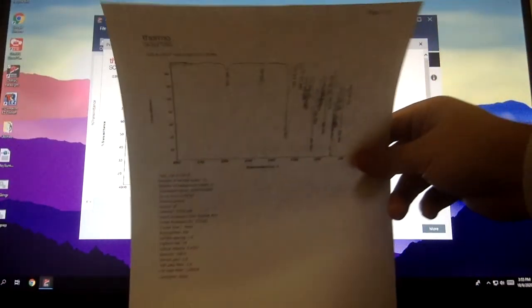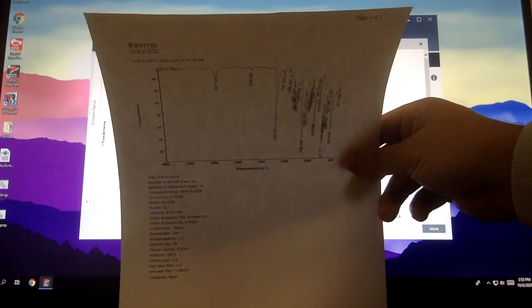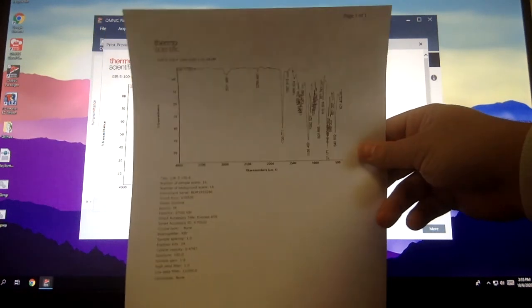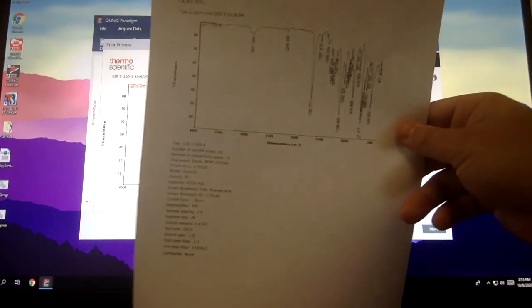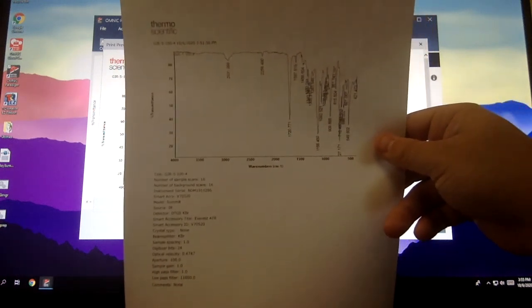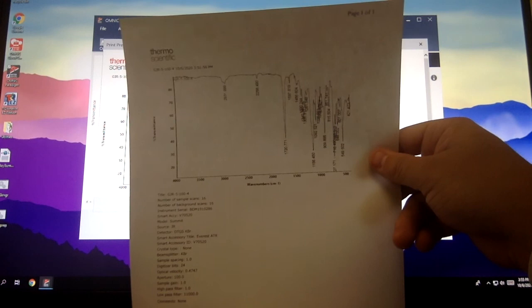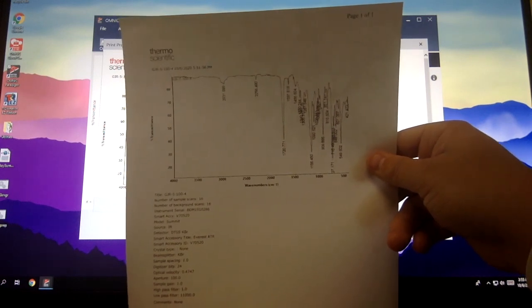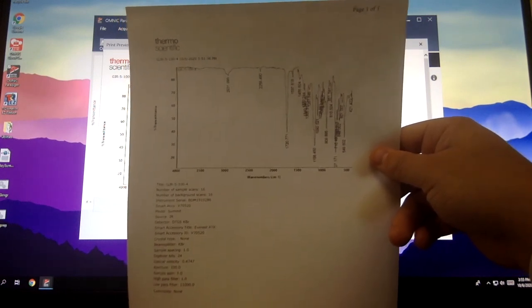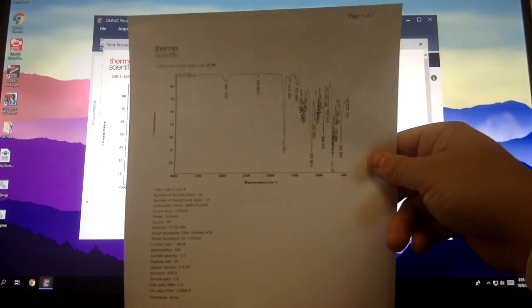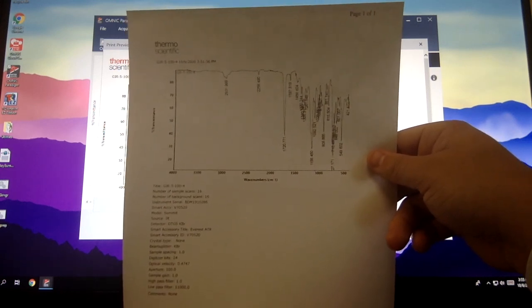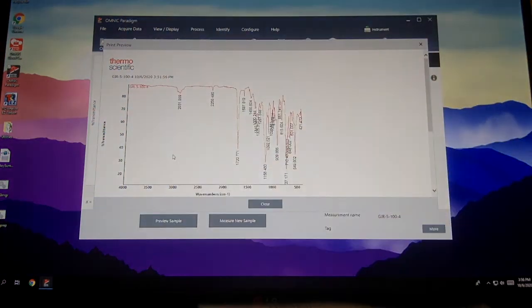Once you get it printed, this piece of paper is then scanned, and you put this physical copy in the characterization folder, and you move the scanned copy into the computational folder. So with that, that is how you take an IR and get the data processed.